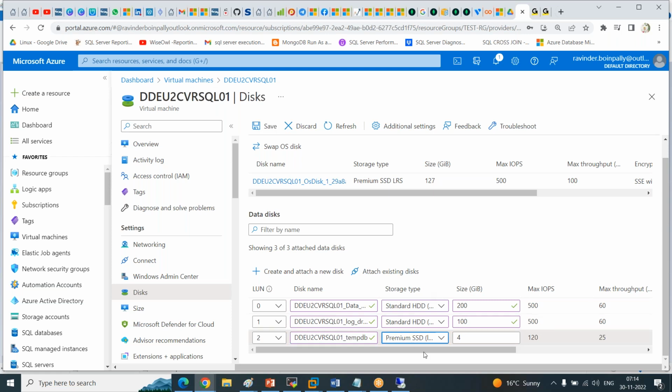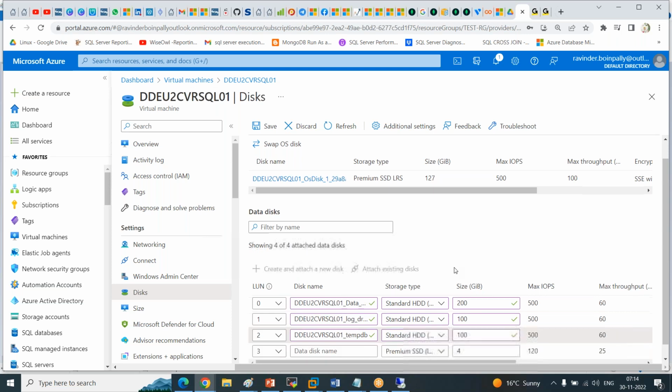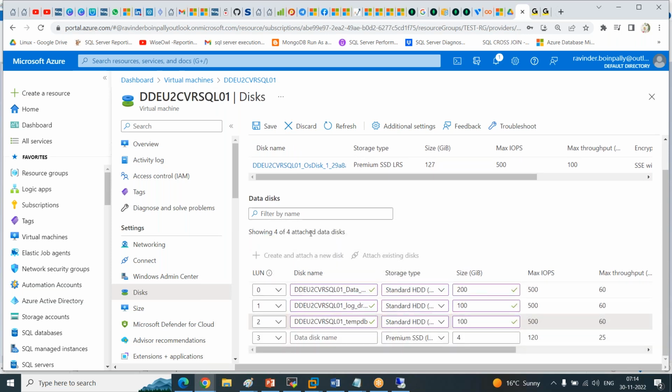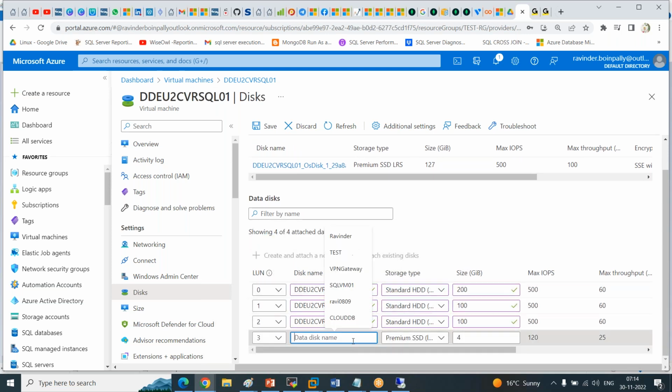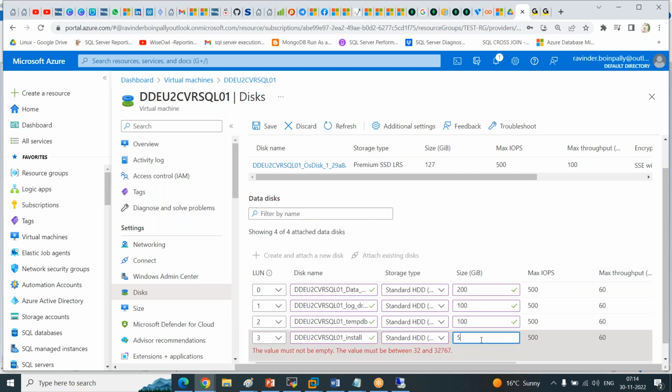So you cannot just go and create a number of drives. This will support 4 drives. How do I say that? I'll tell you that. We have a list anyway. So once I created 4 drives, I cannot create any more. Okay. So install drive, and here also I'm picking a standard hard disk. Then I'm going to make this 50 GB.